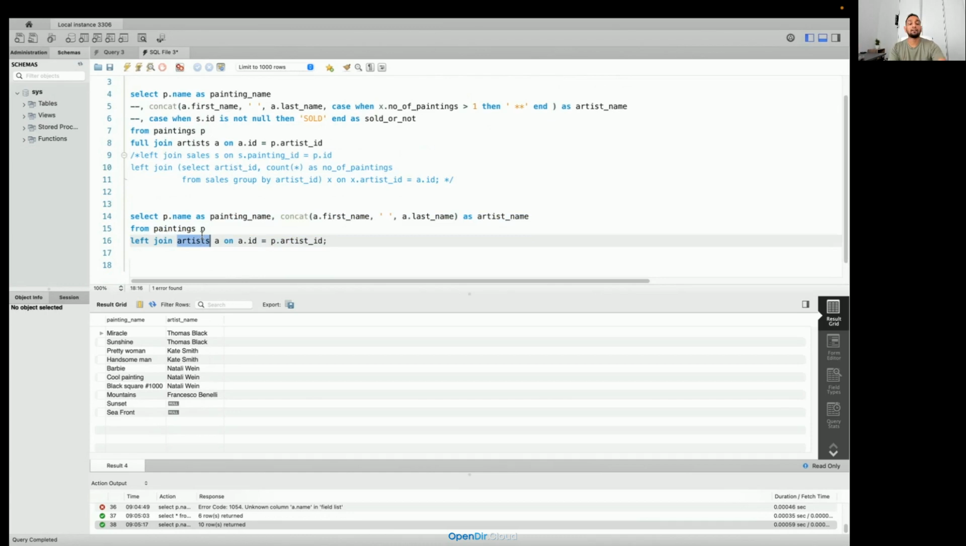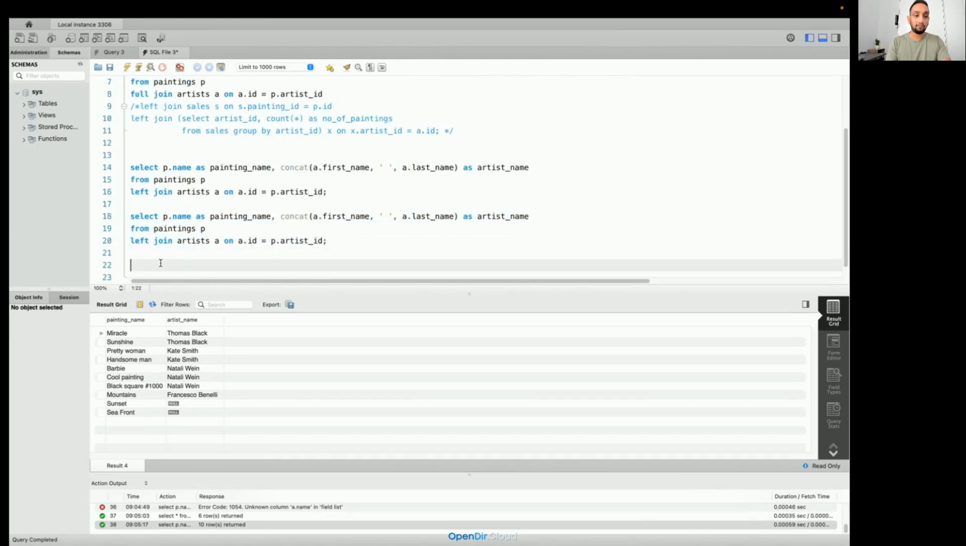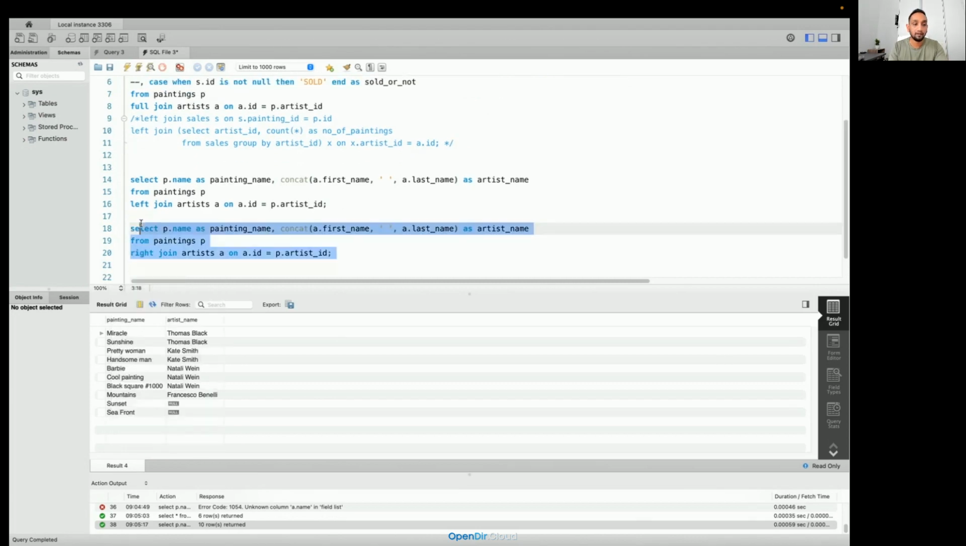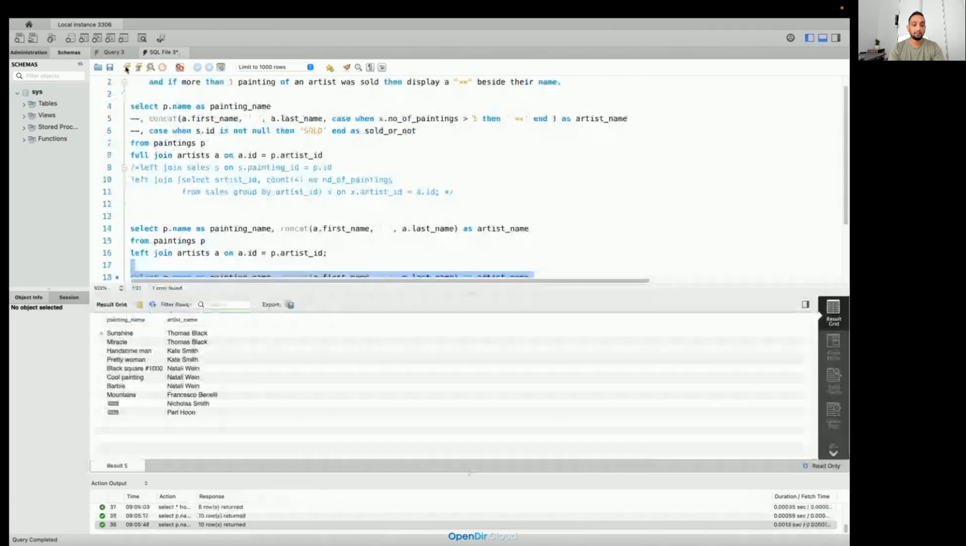But I also know that there are certain artists who are not present in this paintings table. So for that, I need to do one more thing. I'll copy the same thing here, paste it here, and instead of left join, I'll do a right join. Now I'll execute this. So now I have got all the artists and their corresponding paintings. 1, 2, 3, 4, 5, 6, 7, 8, 9, 10.